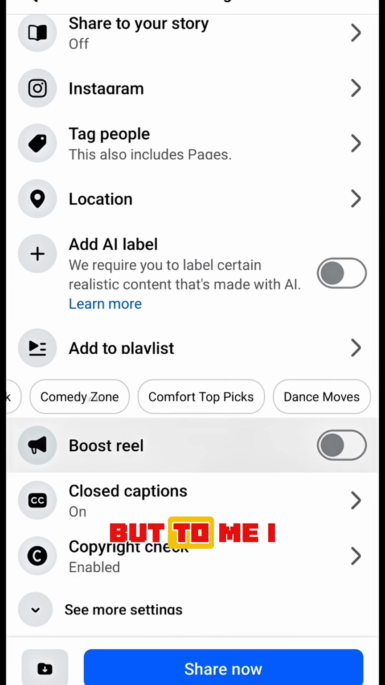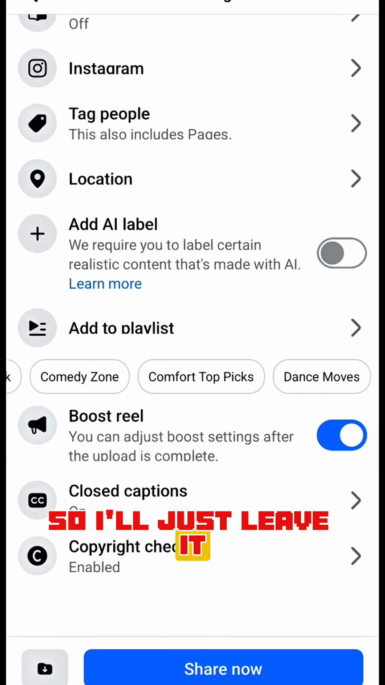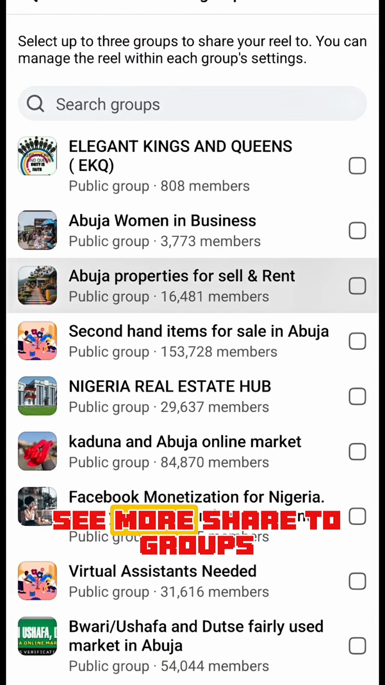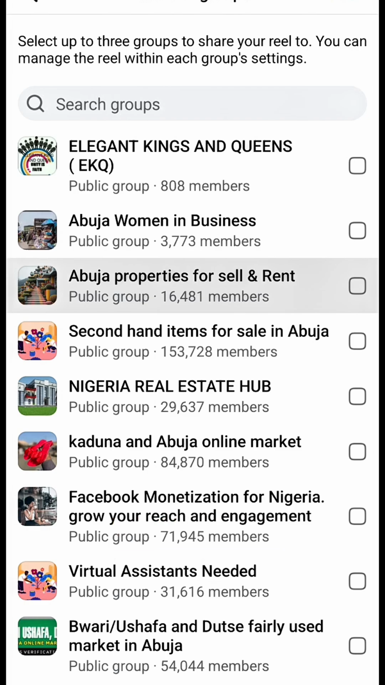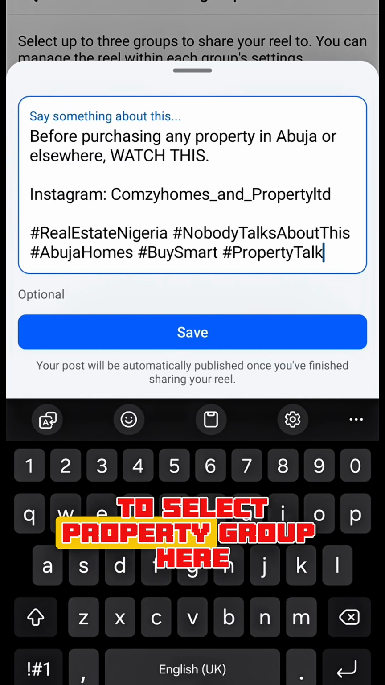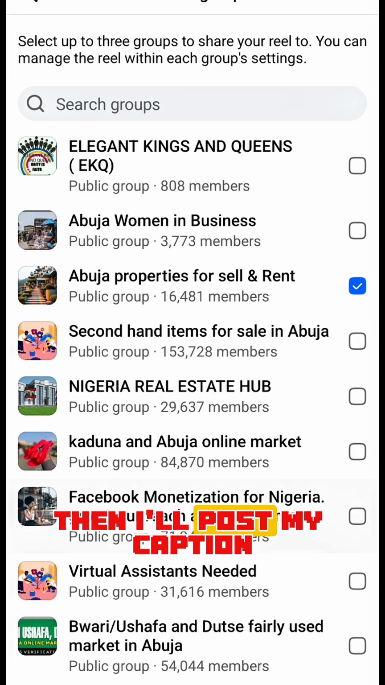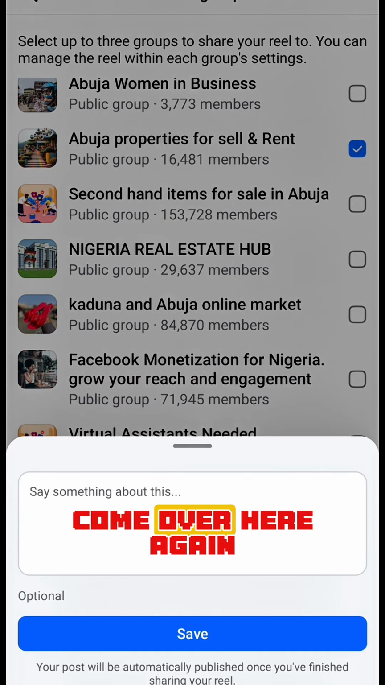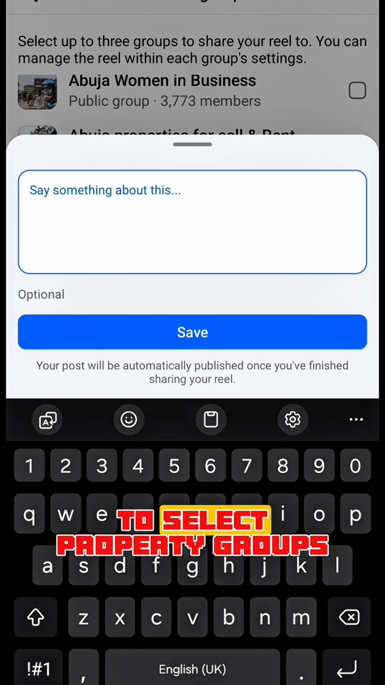If you want to post the reel, you can actually click on post. But to me, I don't want to post the reel, so I'll just leave it. Well, I can actually click on post though. Then here you click on share to groups. Then here I can select. I'm talking about property, so I want to select property groups here. Then I'll post my caption. You can see. I'll come over here again. I just want to select property groups in Nigeria or Abuja.